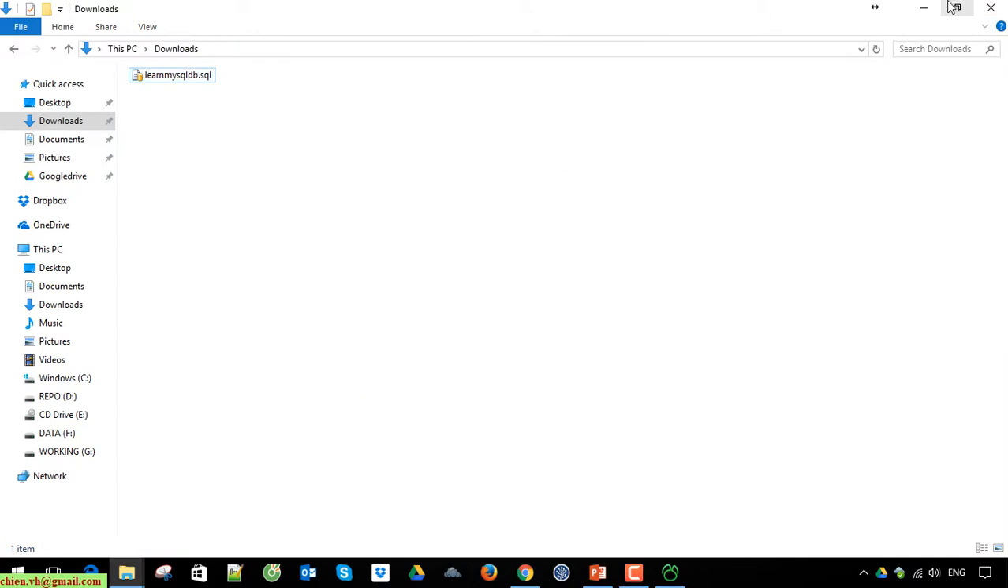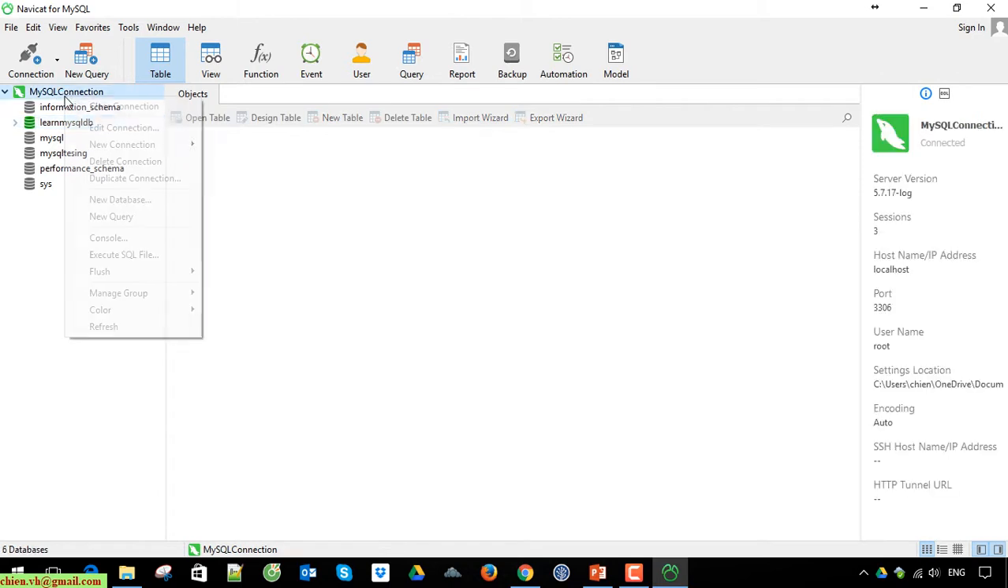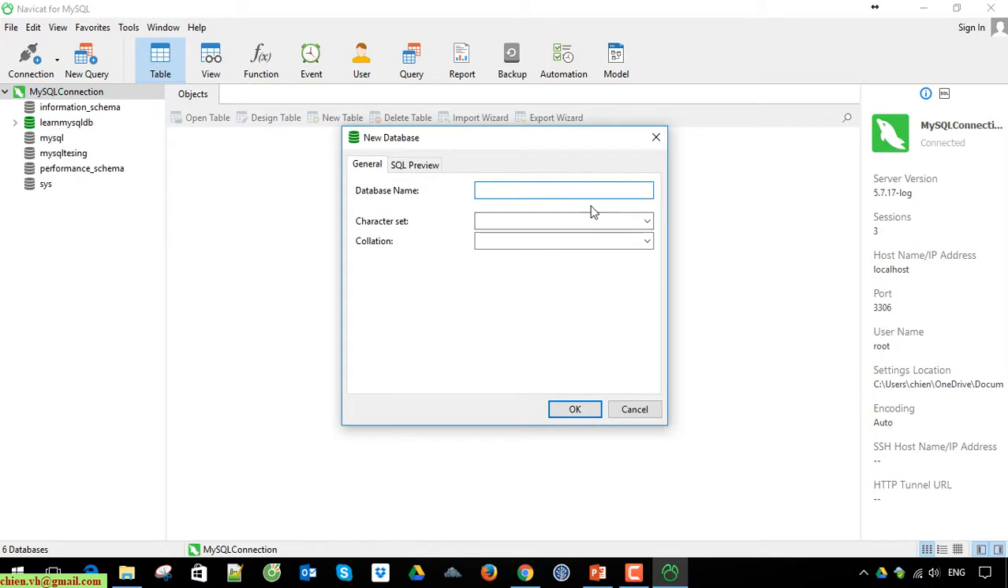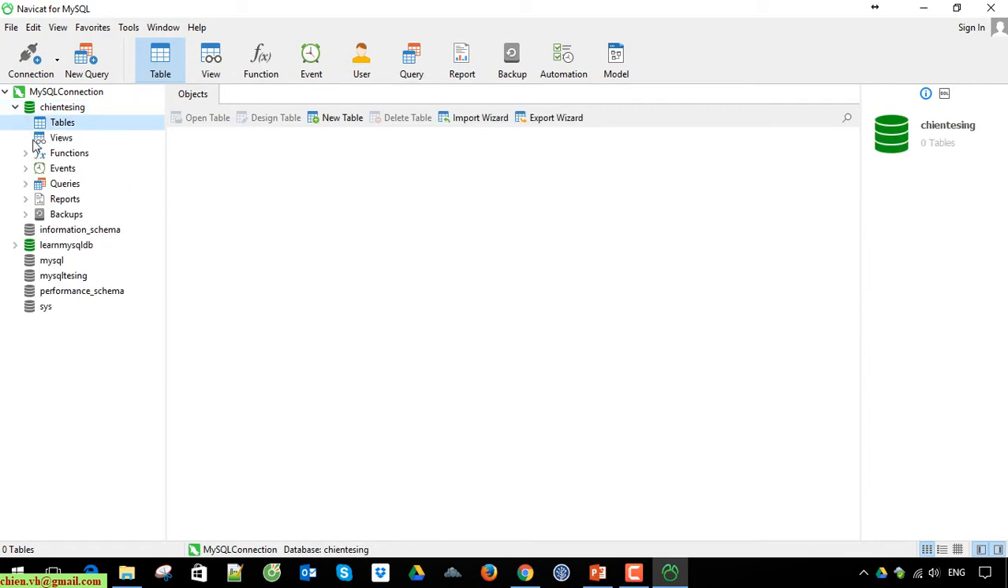Before closing this one, when you deliver the script to a friend or colleague, they have to create a database name first. Now I will show you how to do it. Right click on the MySQL Server connection here. The name will be different on your PC. Click on new database. I will enter any name, for example Chien testing. I just set UTF-8, collation is UTF-8 Unicode. Click on the OK button. Double click on Chien testing to see. Currently we don't have anything here.